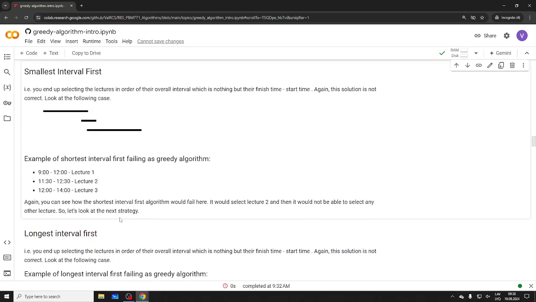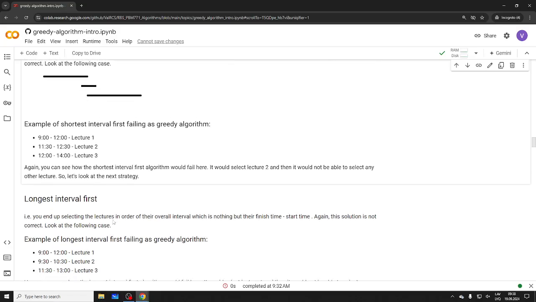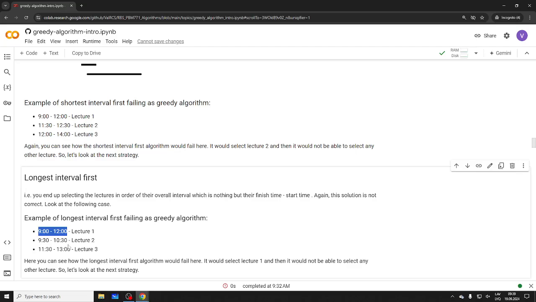No. Let's look at this example. What's the longest lecture here? 9 to 12, that's 3 hours. We start at 9 and go to 12 non-stop. Instead, you have two nice lectures here, a little bit shorter, but you have two lectures. So again, this would have failed.